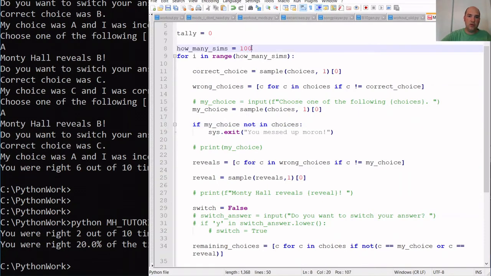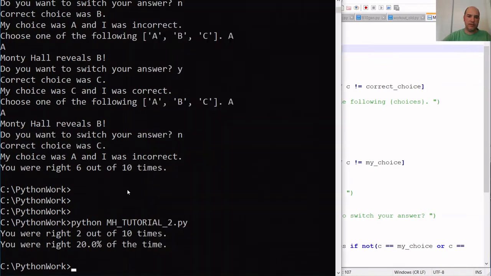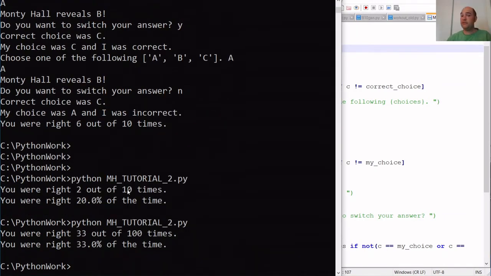Why don't we do 100 simulations? So we just changed 10 to 100. And now we'll see. I was right 33 out of 100 times, or 33% of the time. Well, that's interesting. But that's what you would expect. By doing one choice out of 3 options, you would expect to be right 33% of the time. Okay, so that makes sense. I hope that you would agree that now, there's no bearing on Monty Hall. He revealed something, but we stuck firm in our choice. And so statistically, this is bearing out just exactly as you would expect.